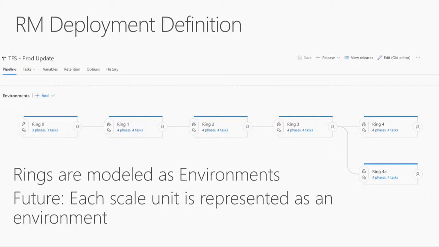So what the heck is 4A? It's an interesting thing. 4A contains the Windows scale units, WestJS 2-1. The reason we have that in a separate scale unit, as I talked about, is that if we have a particular issue that's affecting a scale unit, we have the capability to expedite that fix.